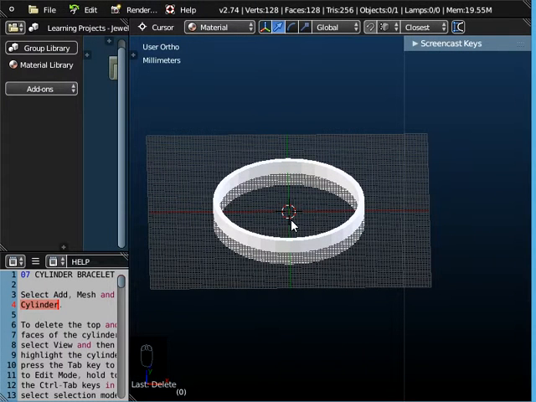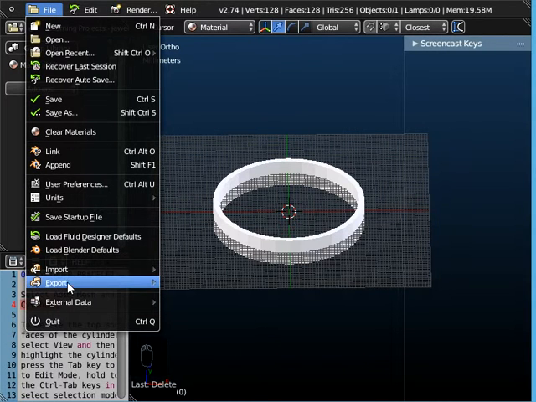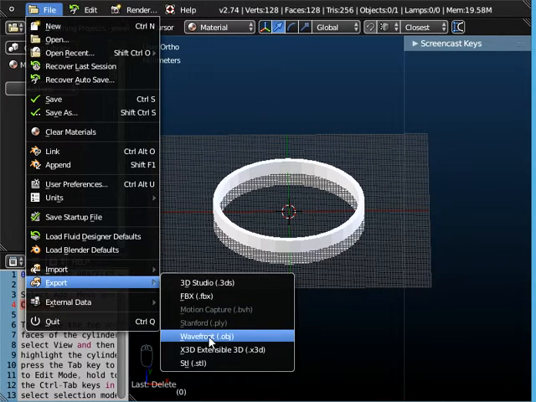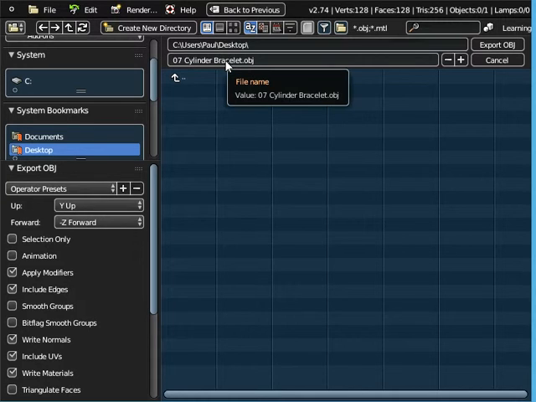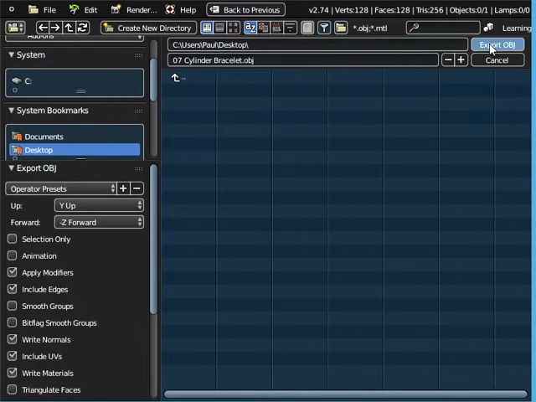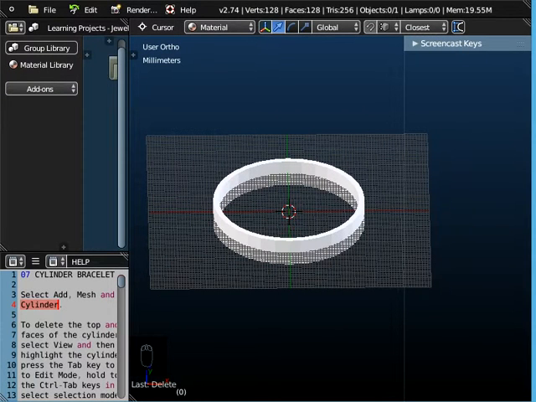Now we can't print Blender files, so you need to save this in a format that's printable, and also you need to check that file. So we recommend you go to File, and we always export ours as wavefront objects. It's just our habit, and we're going to save it on the desktop. So it's 07 cylinder bracelet, and this time it's an OBJ, an object file, and that's a printable file format, but we wouldn't send that straight to the printer.